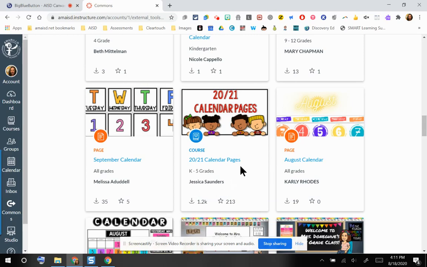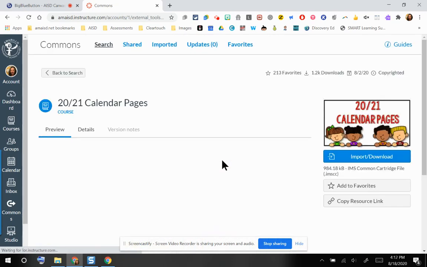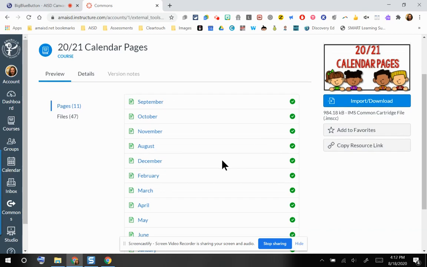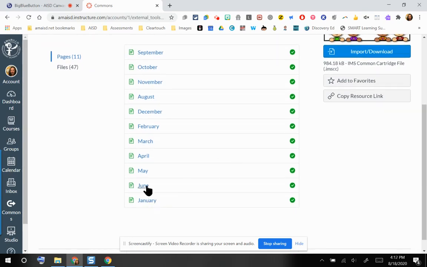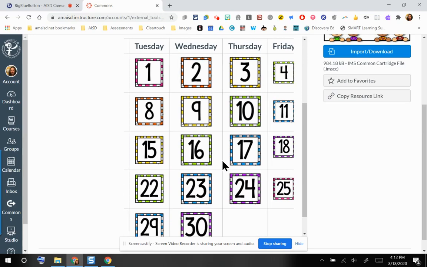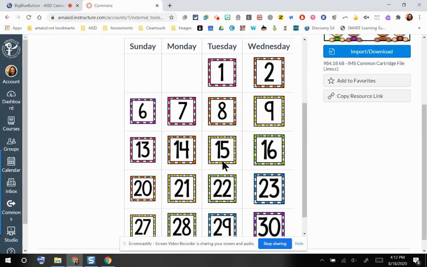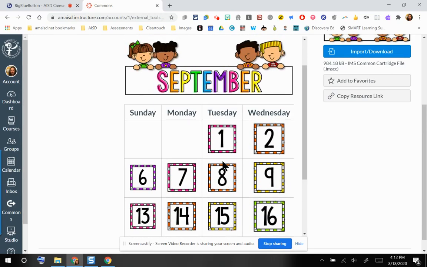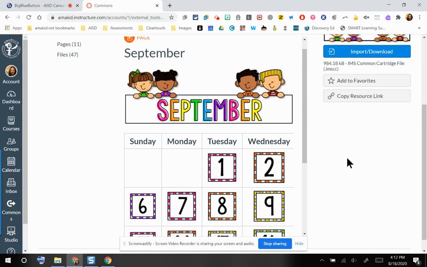So Jessica Saunders has created one that is 2020, 2021 calendar pages. So if I click on that, I can see that she has all of these calendar pages already created. I'm going to look at September's to see what it looks like. And so September's looks like something I might be interested in using with my littles.